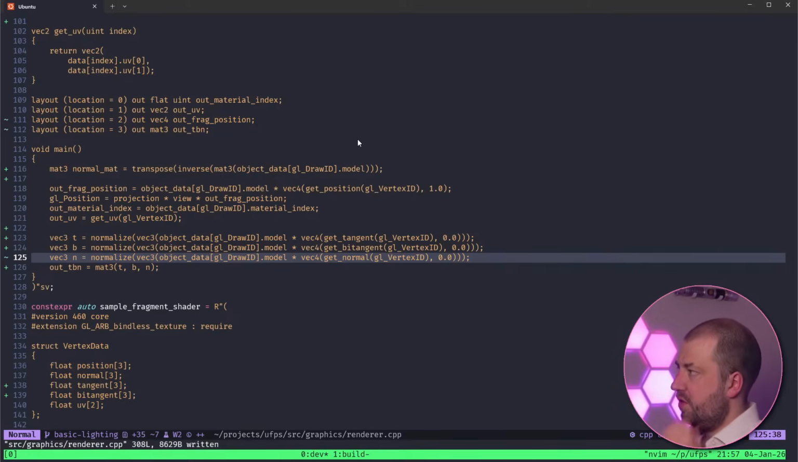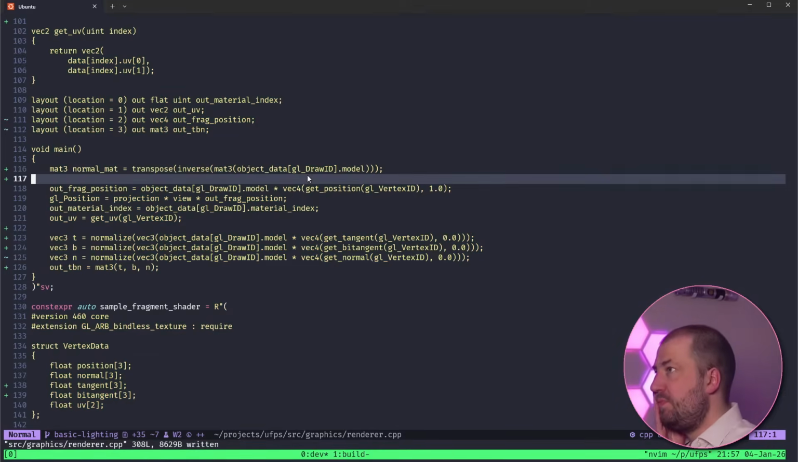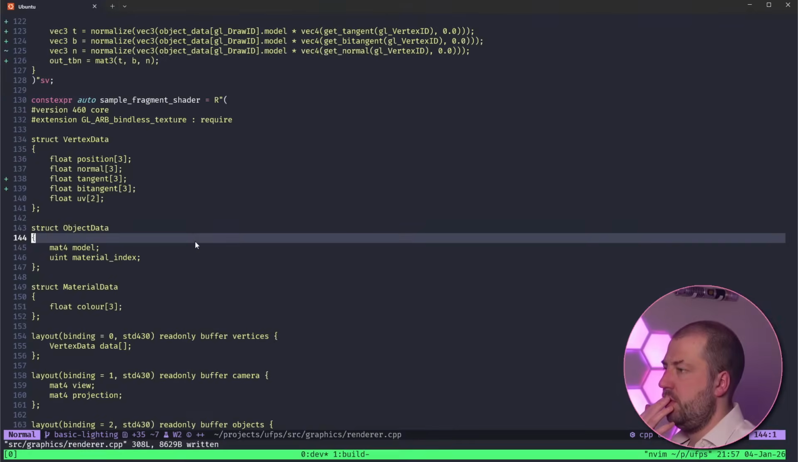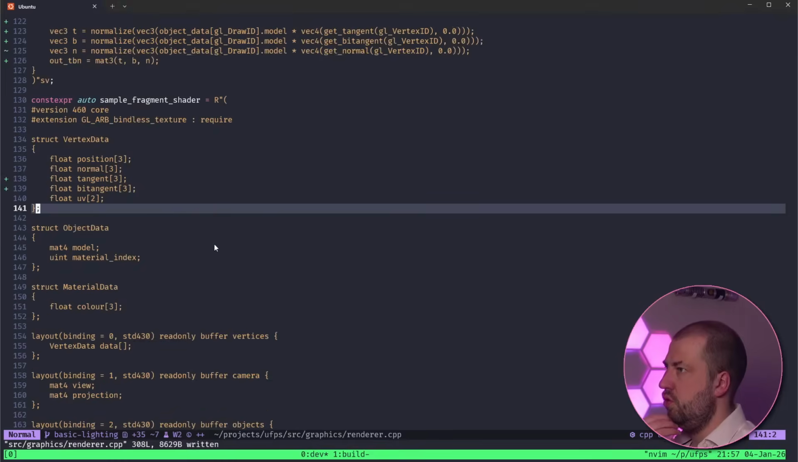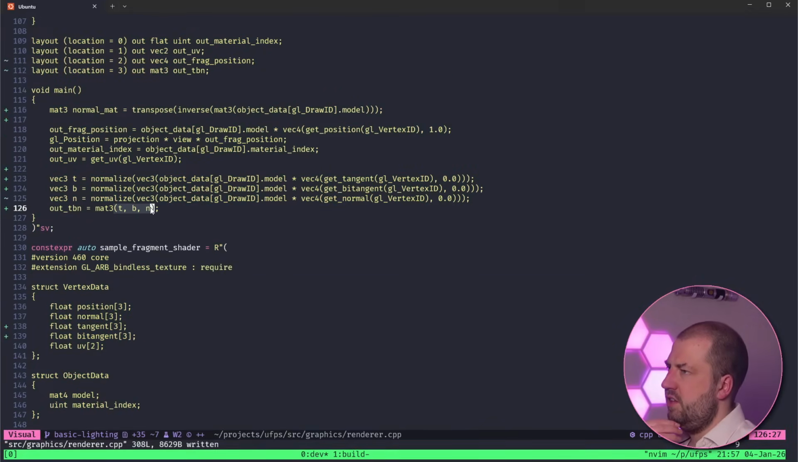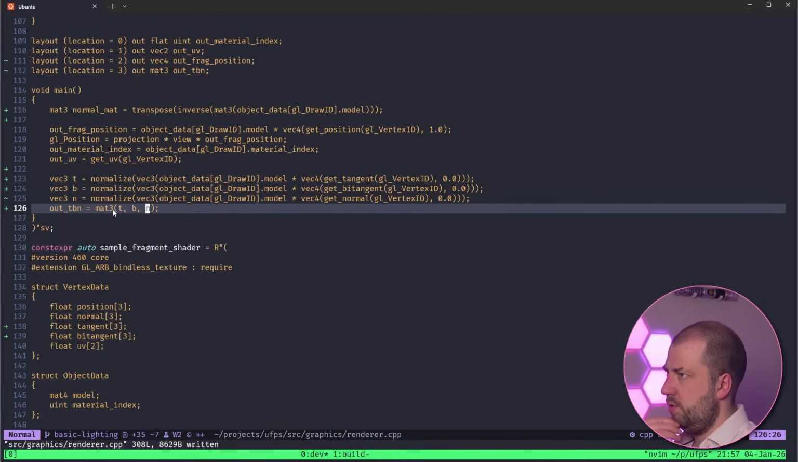We could modify it to show... We could debug it by showing the normals, right? By showing the normals. So I assume when you put them like this, do they go column major, presumably? So we'd want 0, 1, 2, 3, 4, 5, 6, 7, 8. Is that right?